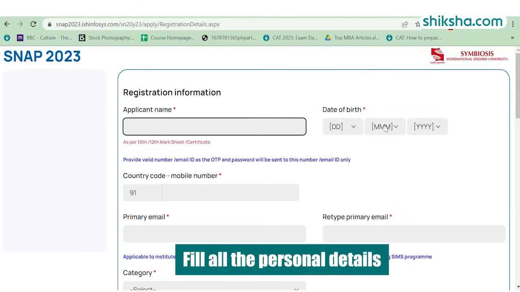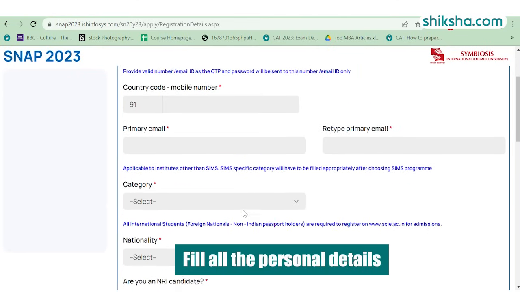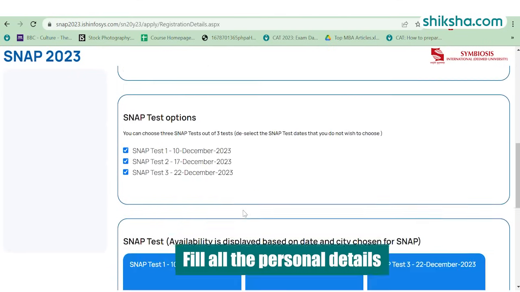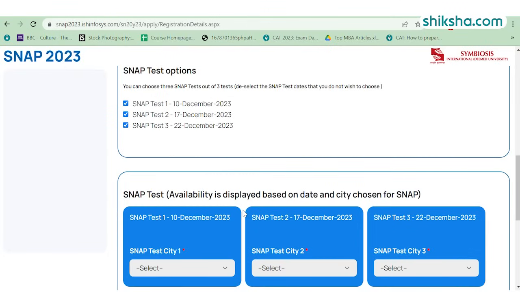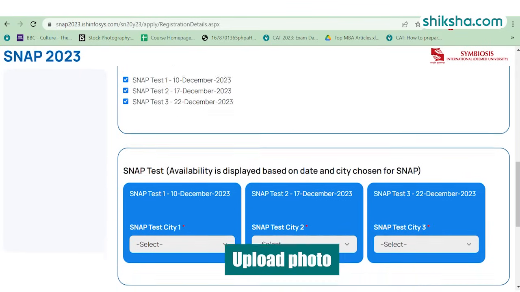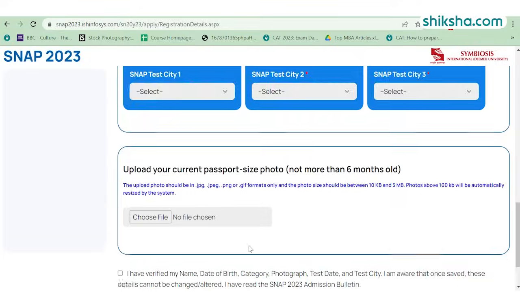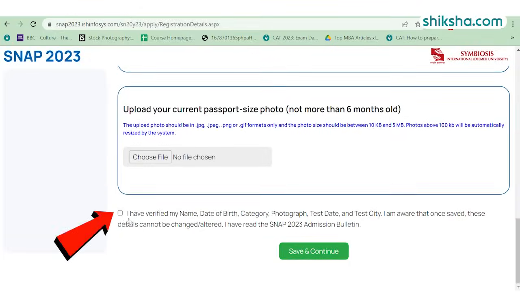In the registration page, mention your name, date of birth, email ID, category and country. Also select the number of SNAP test sessions and cities. You can select only one city per session. Now upload your recent passport size photo, click on the checkbox and continue.